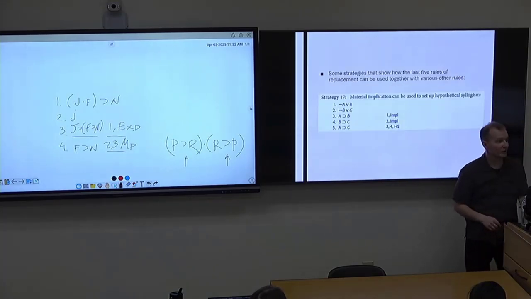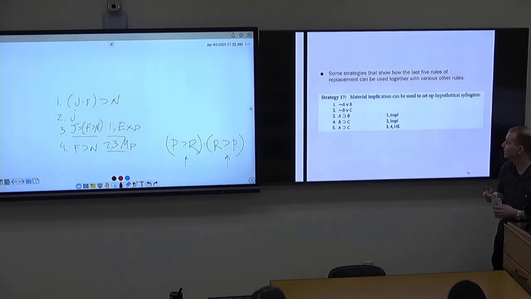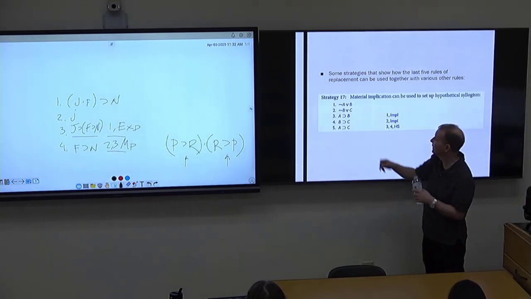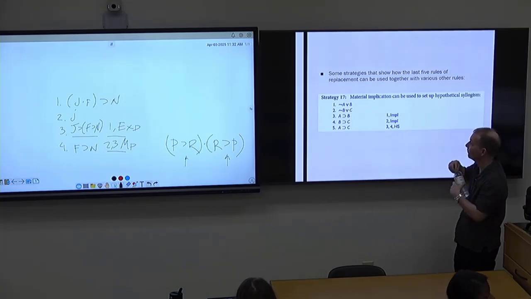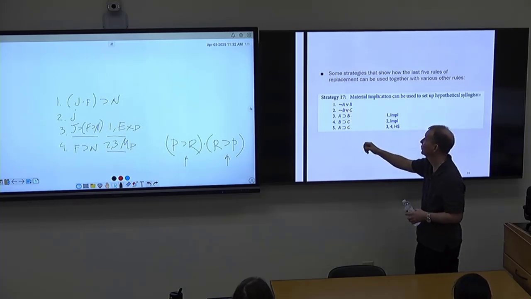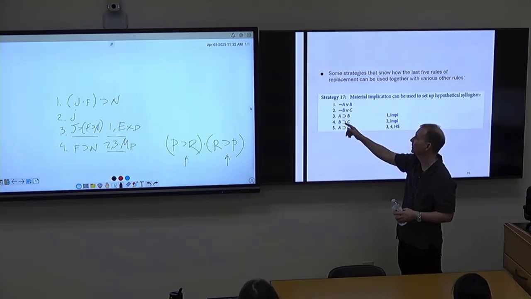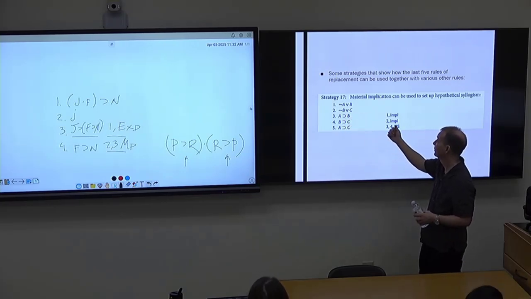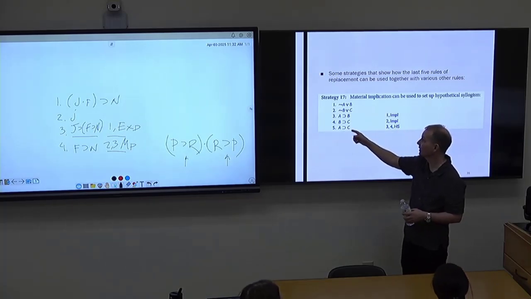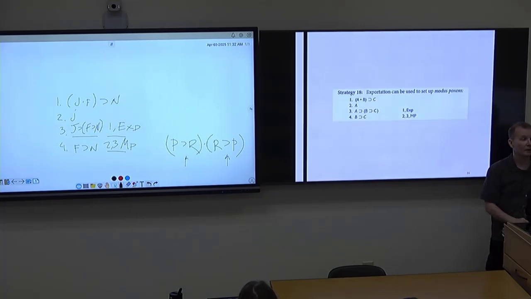Okay, so just some of the strategies. Material implication can be used to set up hypothetical syllogism. So if we have premises like this, you remember that each one of them through implication can be turned into if A then B, if B then C, and that is already pure hypothetical syllogism, so then we can get if A then C. So that's one of the strategies which can be useful, depending on what your premises are.